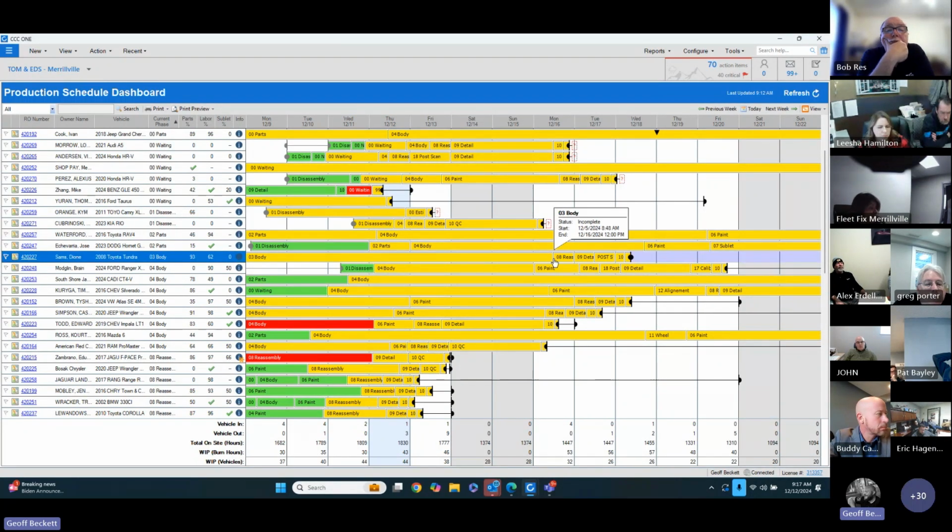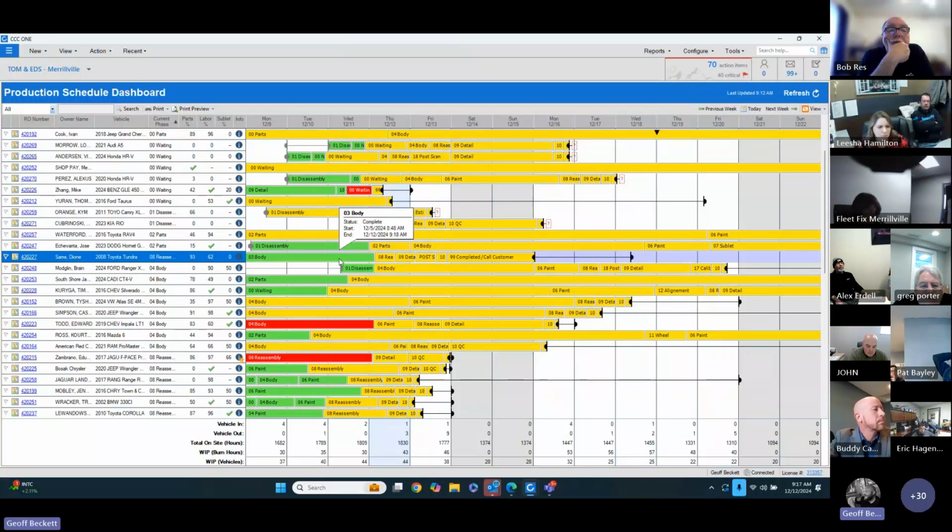So if I clicked body, and let's just say I went here and I clicked body, and I'll fix this, don't worry. Let's say I complete this as complete right now. You can see it moves the entire line over. For whatever reason, this bodyman was killing it. He knocked it out and he got this done super early. What you can see is it kind of moved everything else, right? It moved the body shop math to say, hey, we're going to be done 3 days earlier.